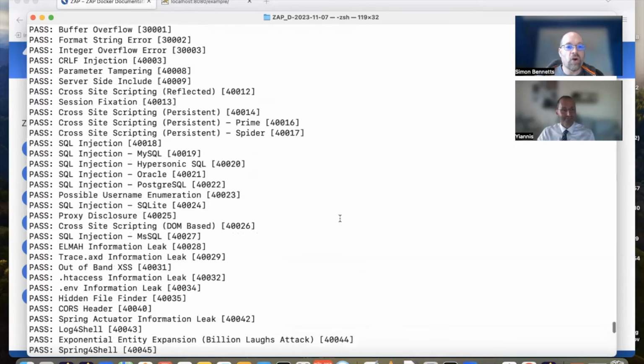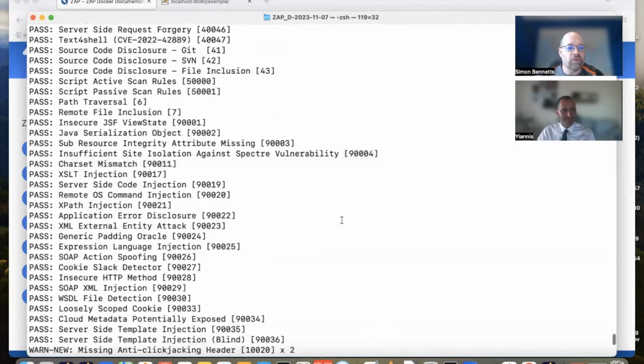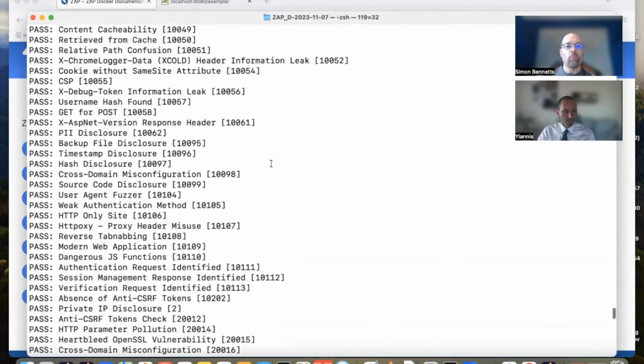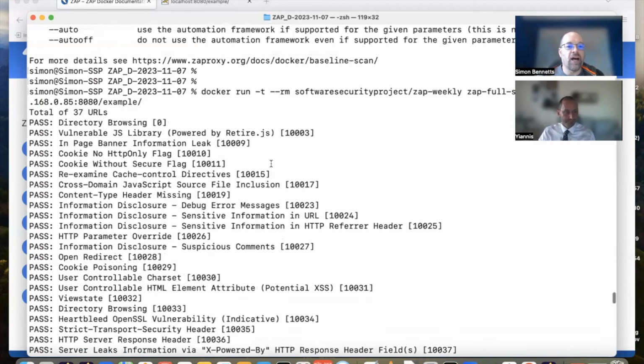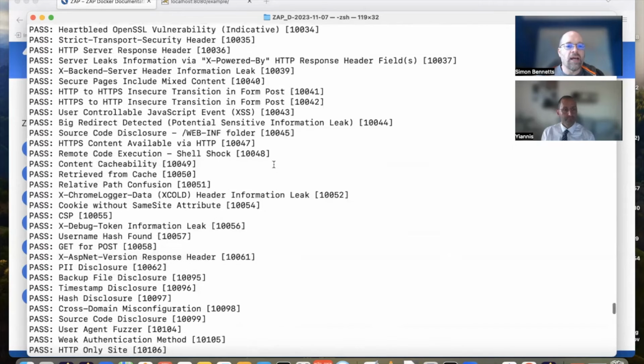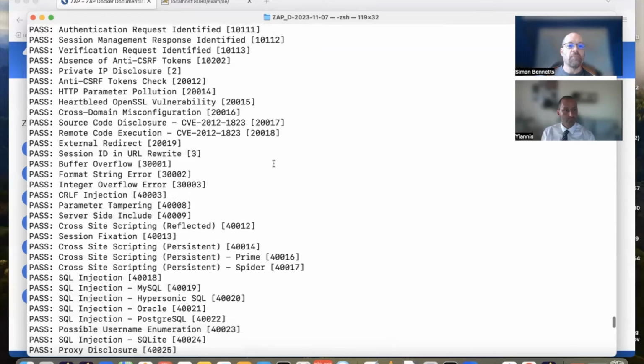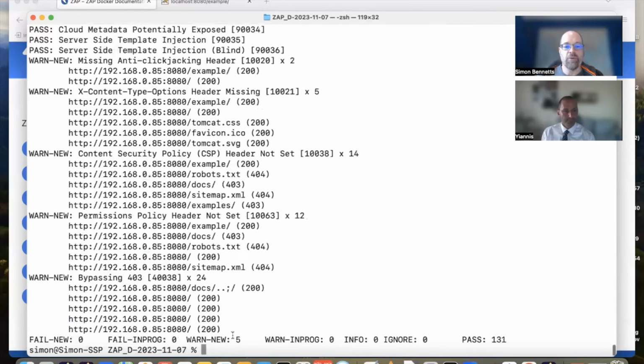Exactly. And you'll see here we've got a lot more passes. We've actually got 131, so we're running a lot more rules here, and we're running the active scan rules as well as the passive ones. So it's doing a lot more, and if you're running against a real application, this will take significantly longer. But this is where you will actually find the interesting things like cross-site scripting and SQL injection. I said this is where we're actually attacking, so you do need to have permission to attack the application you're targeting.